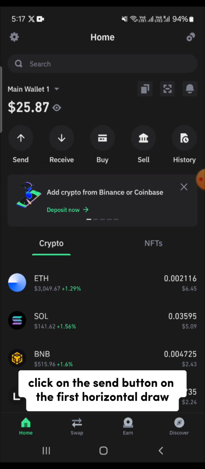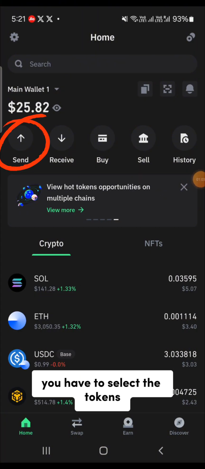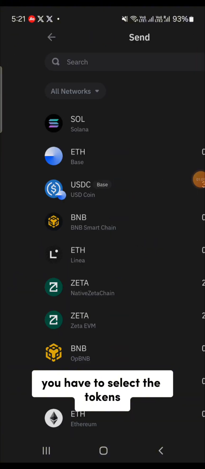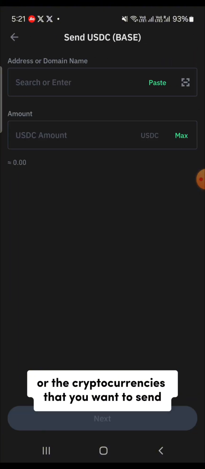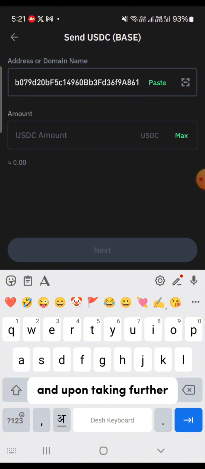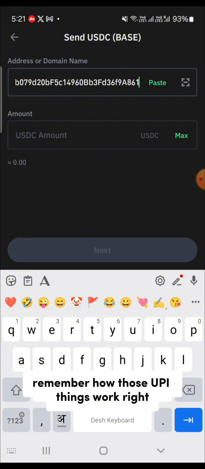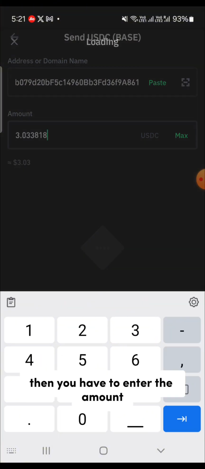Now click on the send button on the first horizontal row, and after you click on the send button, you have to select the tokens or the cryptocurrencies that you want to send. Here we are sending USDC. Okay, and upon clicking further, you have to paste the wallet address. Remember how those UPI things work, right? Then you have to enter the amount.